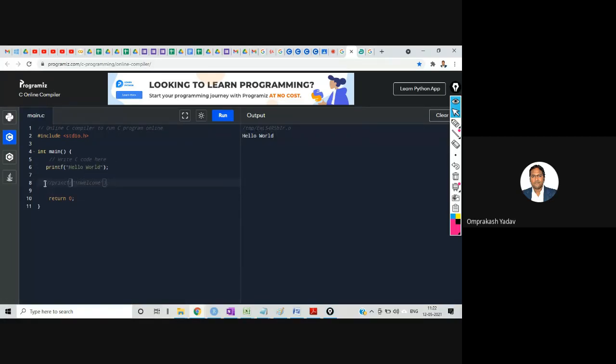So once we start a line with this double slash, it is called a comment. Why are comments there? For example, suppose I want to describe this particular line, so I will write: it's for printing on the screen.